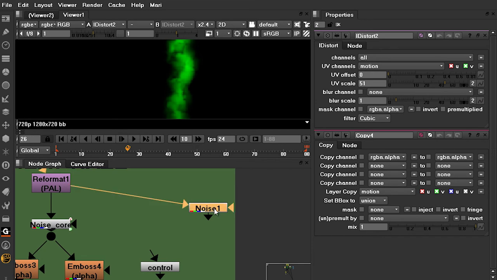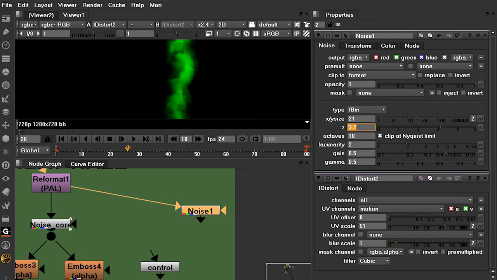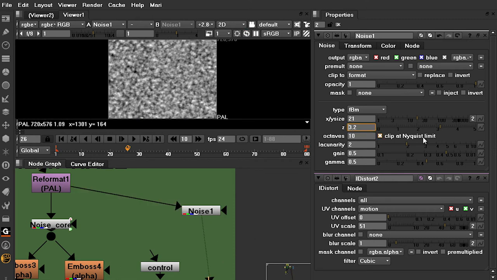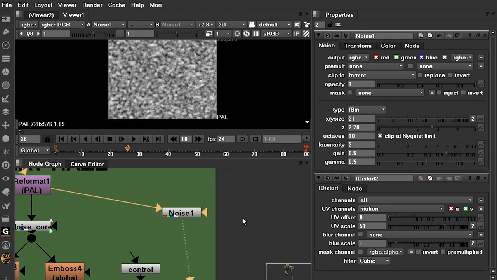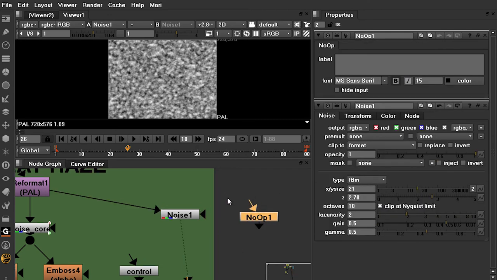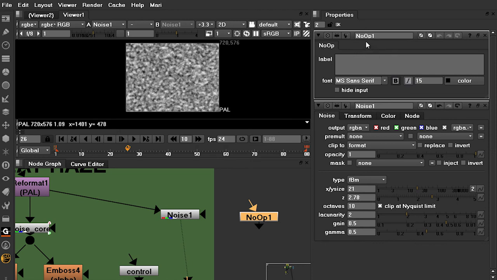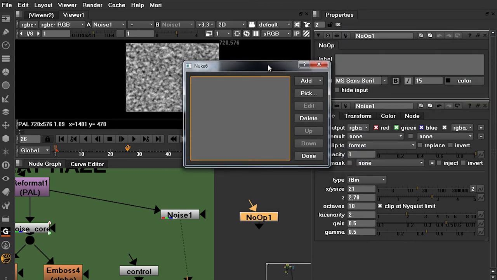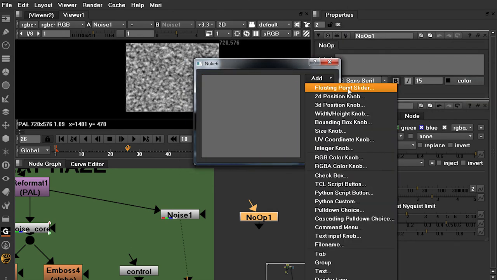To control the particular animation in the Z value, I can create another node that's going to control this value, instead of having to animate it at the beginning and at the end, in order to get a nice moving element. So I can use a NoOp node, which is sort of a null node. Very handy for a lot of different things. And I'm going to create a basic custom user knob. Right mouse click in this top neutral area, and I'll go to Manage User Knobs. I get the pop-up menu, and I can add a floating point slider.